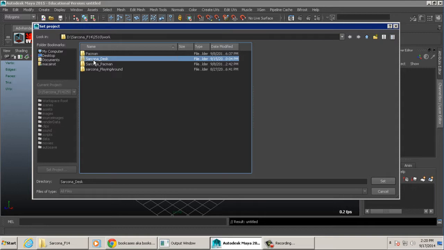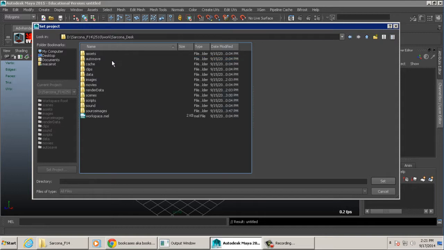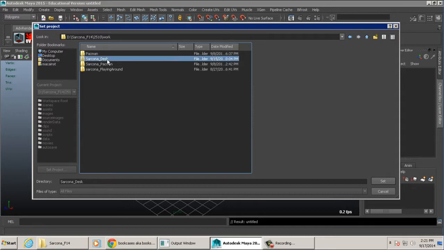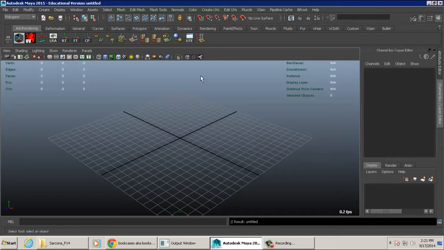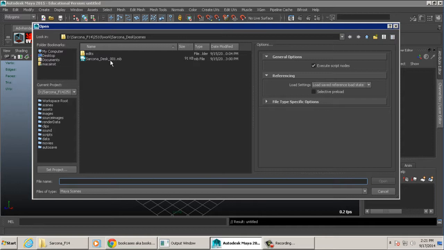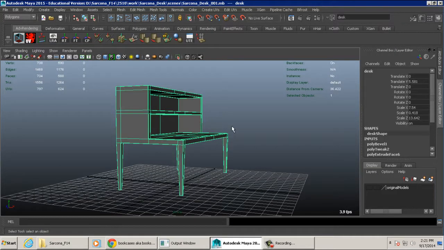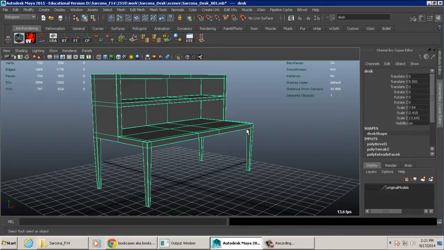Now, one cool thing about saving our preferences and always going back to it is typically it'll take us right into our folder and list all of our projects. If our preferences aren't there, then we have to go into our folder and do it anyway. Okay, so I'm setting it to Sarcona Desk. I don't go any further. I hit Set, and then I can open up my latest file. Okay, so this is where we left off, the desk.